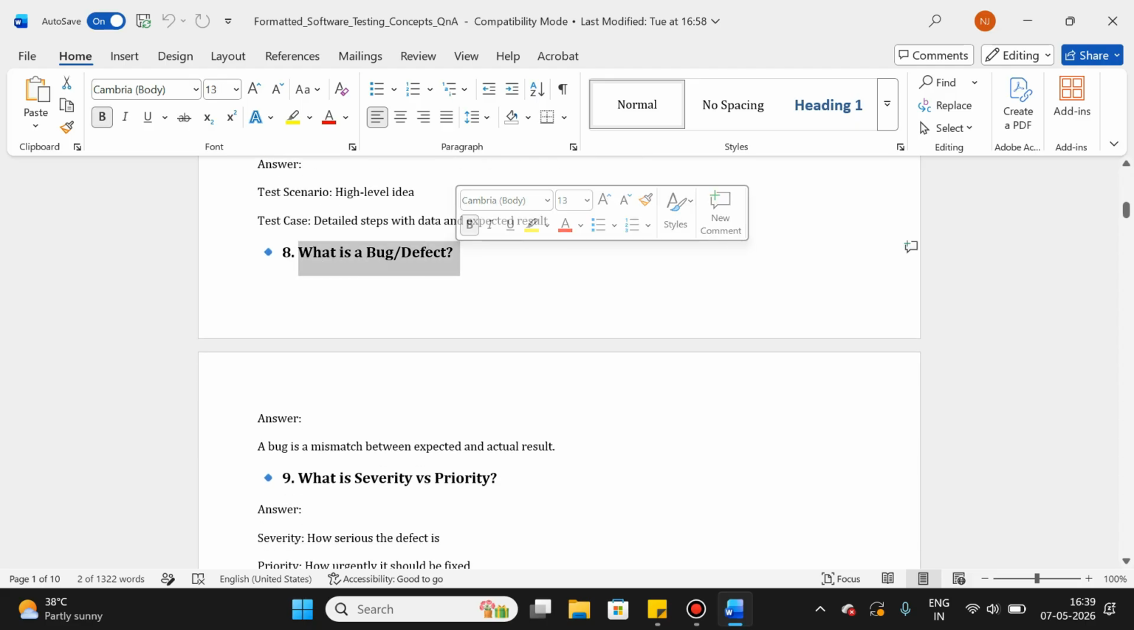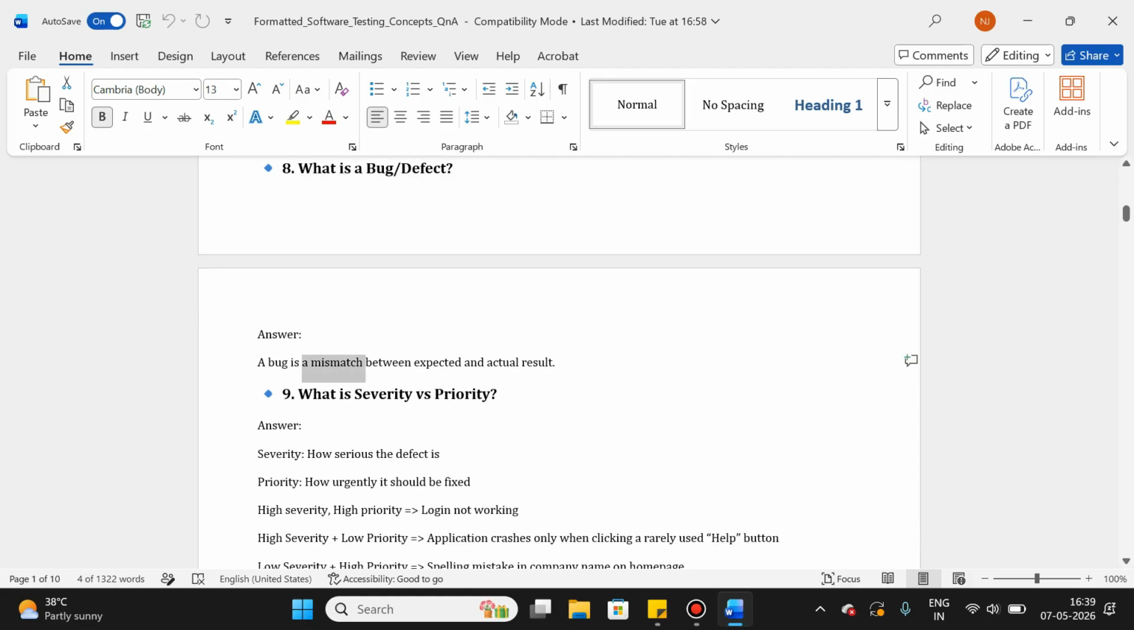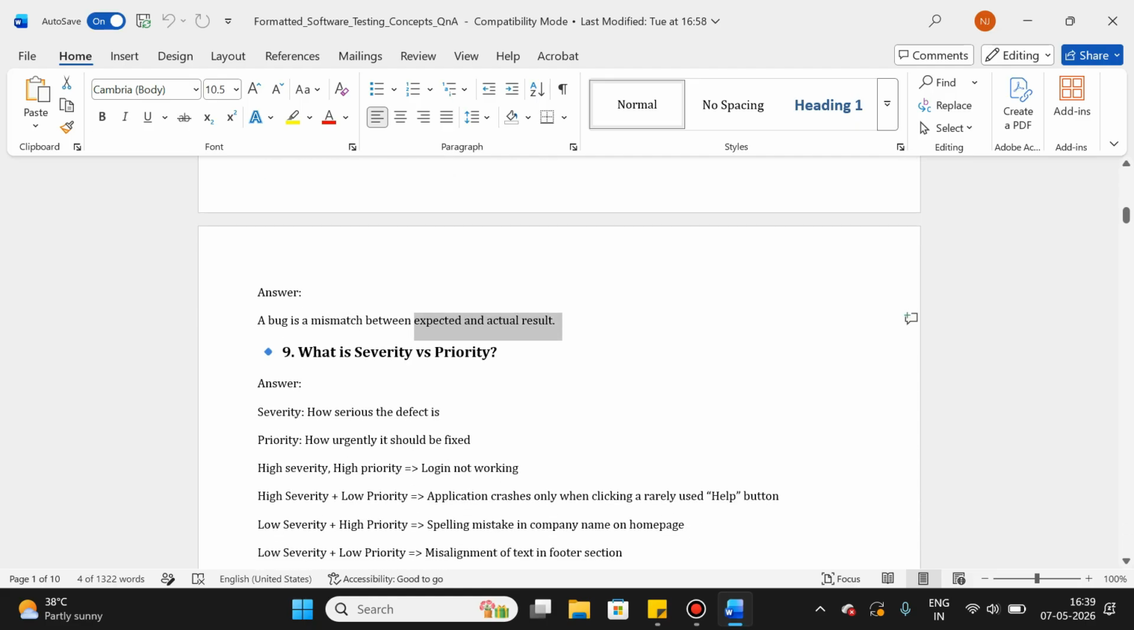What is a bug and a defect? Let's see. So let's say we test an application and if any mismatch is there between the expected results and the actual outcome, then we raise a bug or a defect. So that's the process. So a bug is a mismatch between expected and actual result.